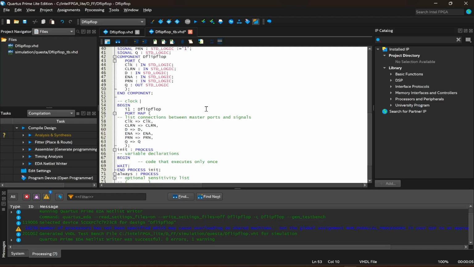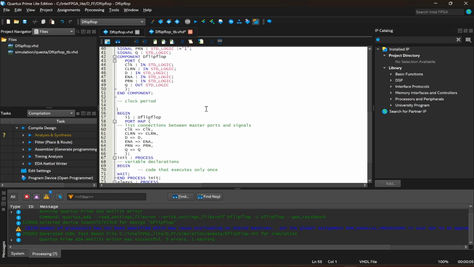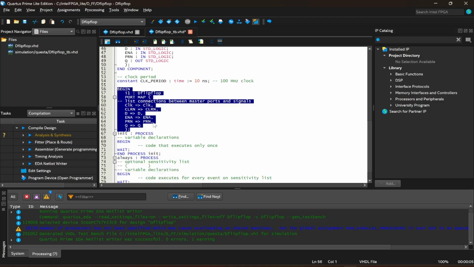So this is the clock period. This will be a constant. Let's call it CLK period. Let's set it to 10 nanoseconds, because the period is 1 over the frequency and the frequency is 1 over the period. So this will be a 100 megahertz clock. So this one is fine. We can leave it alone.